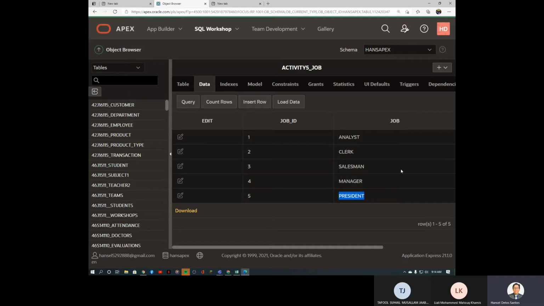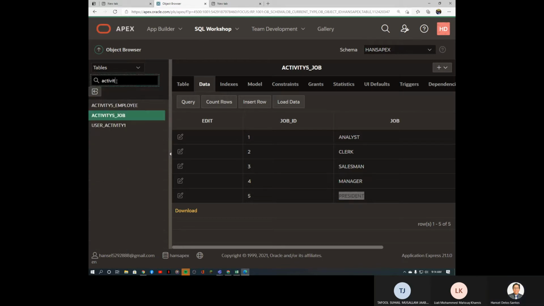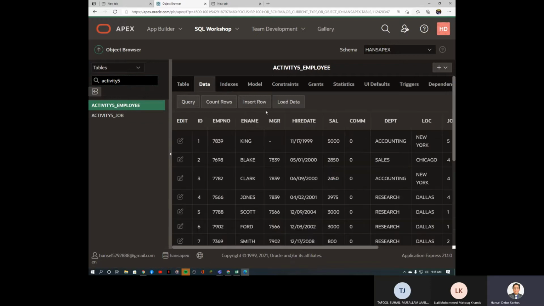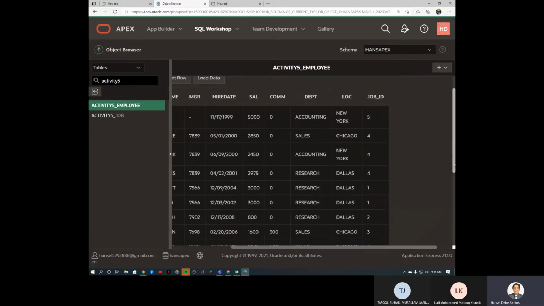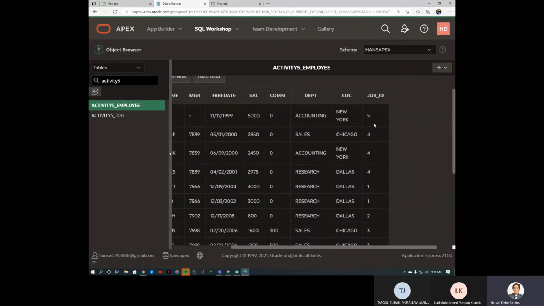Now, the question is, what happened to our activity5_employee table? Let's go back to that one. So now I can search here activity5. Yeah, so see it's there, activity5 and activity employee. Okay, let me go back to the employee. And what happened to our employee now? Check now your job. And now it became a reference foreign key this time.